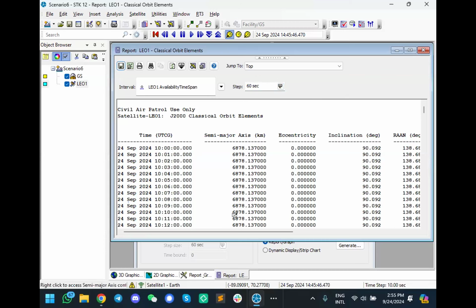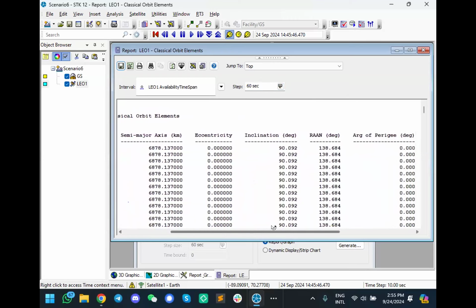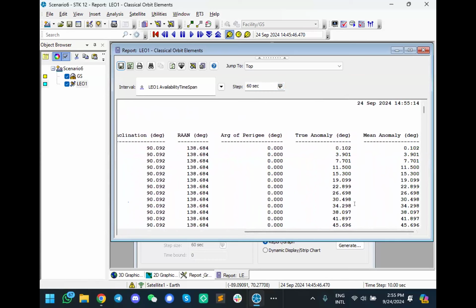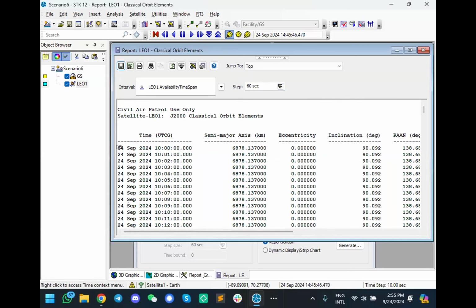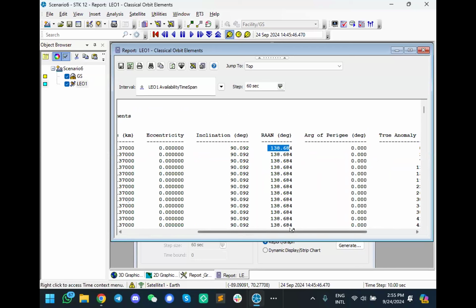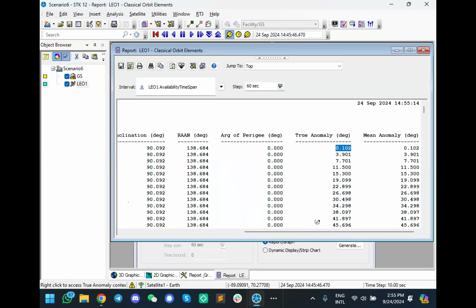And what I'm basically plotting here in this report is every single Keplerian parameter that we studied this morning for every time step. Remember that the orbital epoch that we configured was September 24 at 10 a.m. So in this moment, these orbital parameters are valid: 0 eccentricity, 90-degree inclination, RAAN, argument of perigee, true anomaly, close to 0. I mean, it was actually quite close to 0.